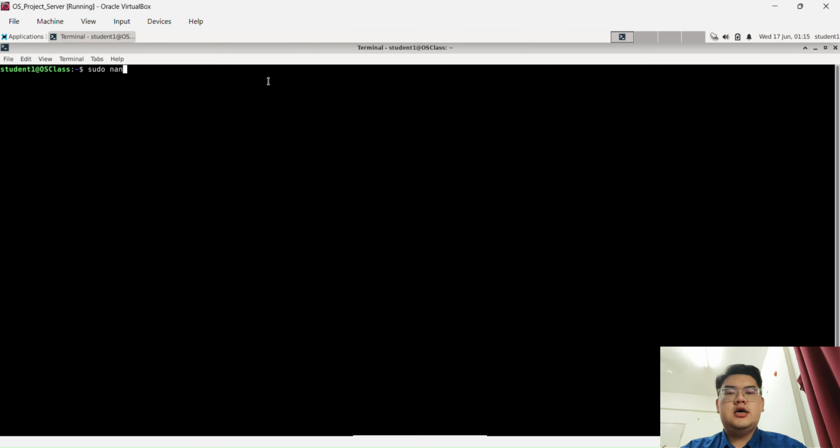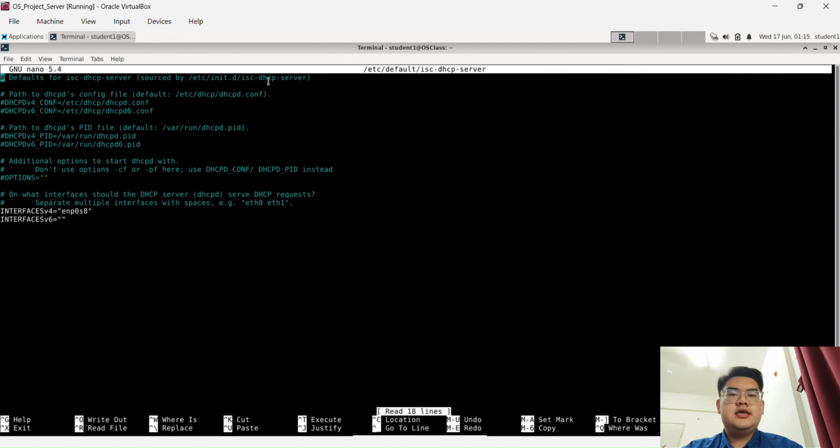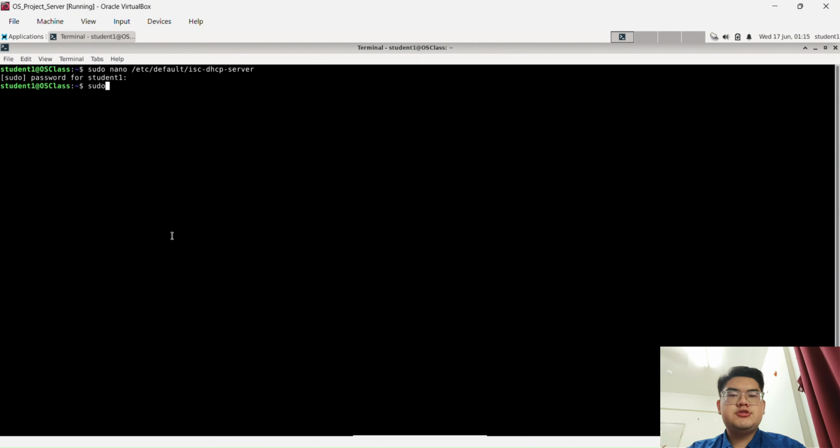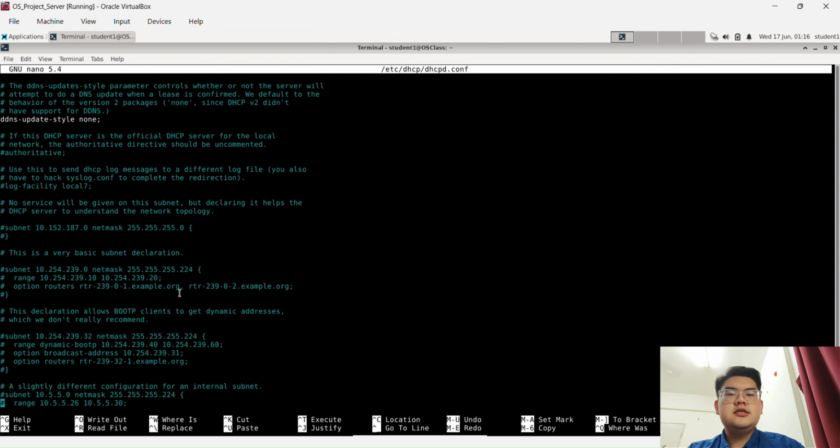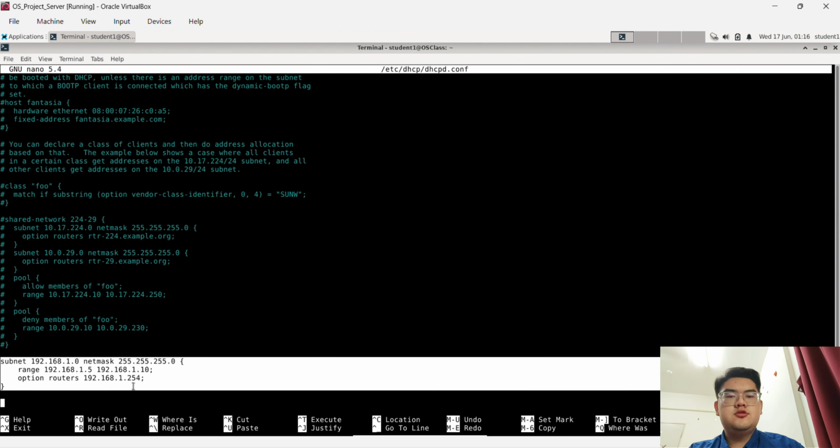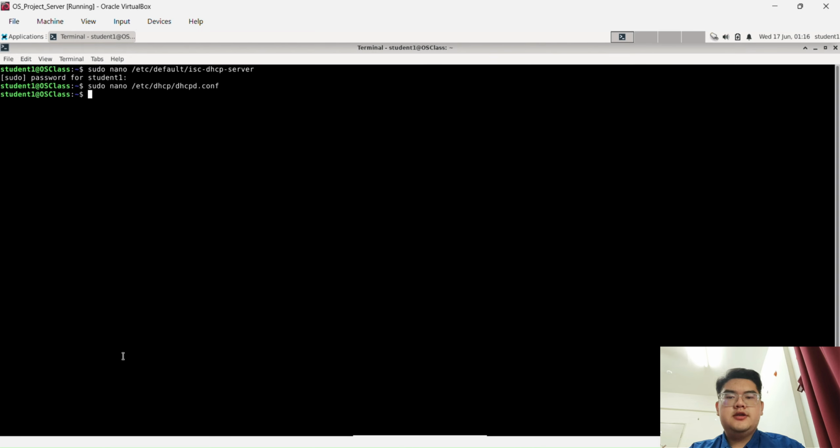The following command shows the interface environment file. We modify the interface v4 parameter to explicitly target ENP0S8. This restricts the DHCP engine to listen exclusively on our private card, preventing our configuration from leaking out to the external network. Second, we edit the primary daemon rules script inside the file.